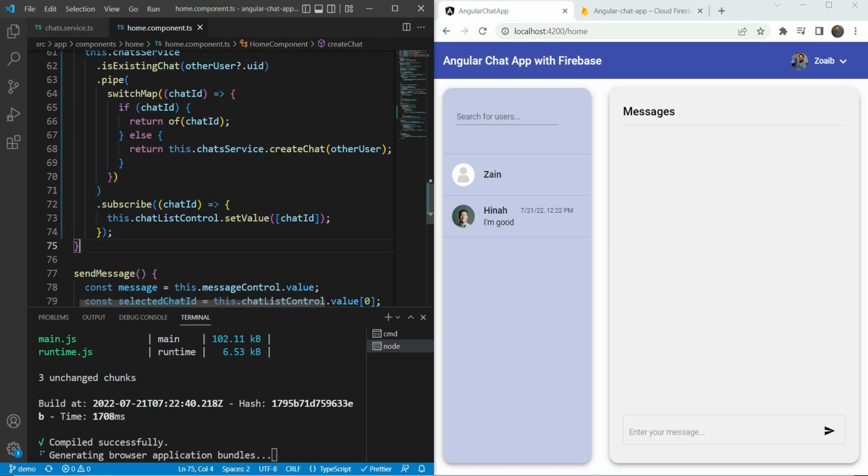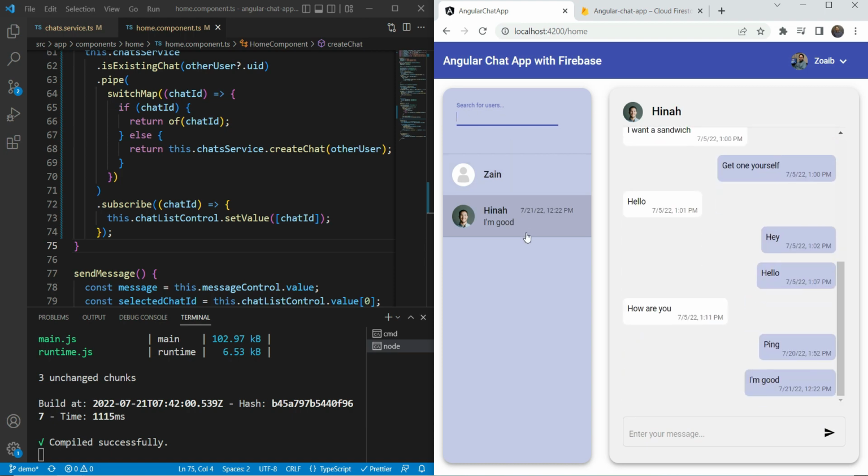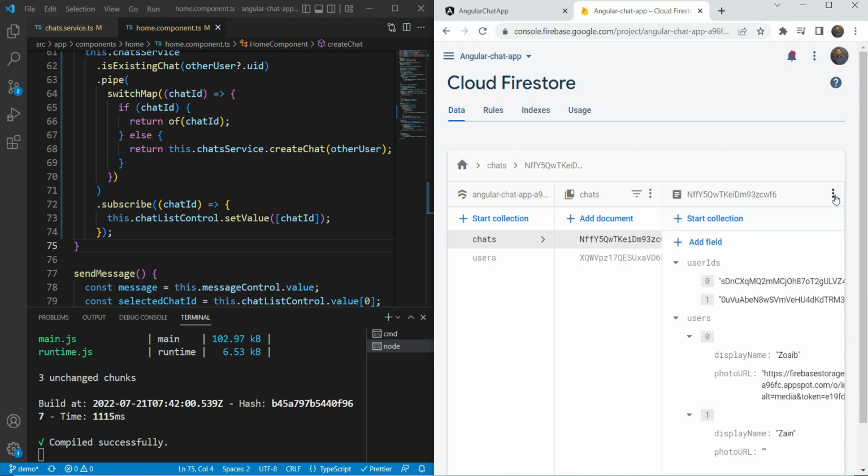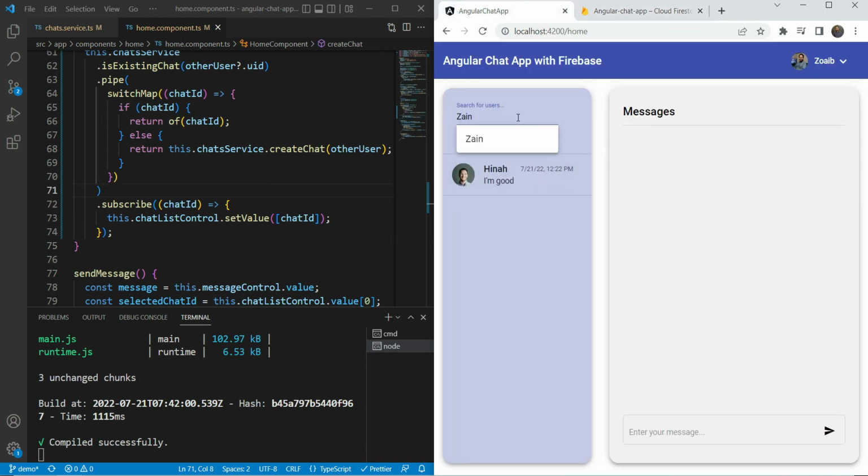Okay, so let's save this and go back and test everything out. Now when we select Hina from the list, what is going to happen? Let's go and see. When we select, we are going to select our existing Hina conversation. Great. And if, for example, we select a user that we're not chatting with currently, for example, maybe if we remove Zen's conversation here and we add Zen again from here, we are going to see that it creates a new chat because it wasn't existing. Great. So now we have fixed this bug and now our app is pretty functionally complete.